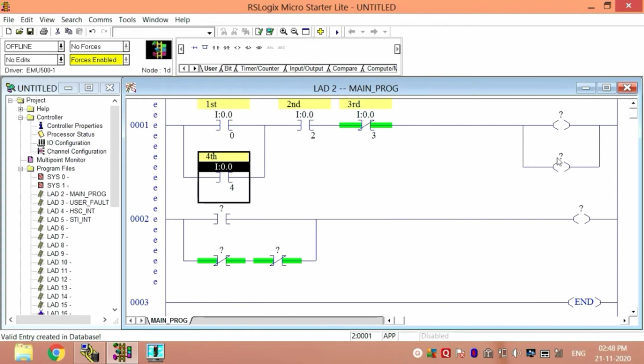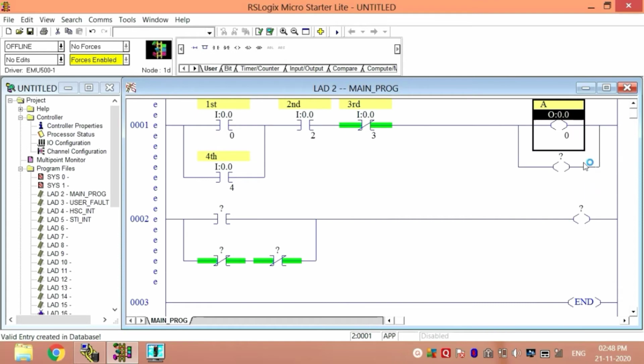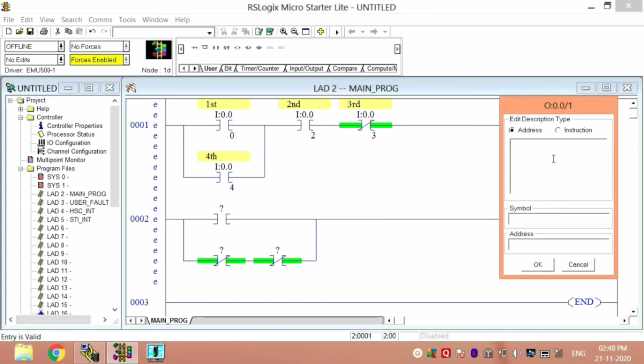For output, it starts with the O for output, O0 colon slot 0.0/0, slot number dot word number slash bit number, enter. Suppose the first output is A, so you can write it A. Just click OK. Now go for second, O0 colon 0.0/1. So you can write here B. So this is the second output.